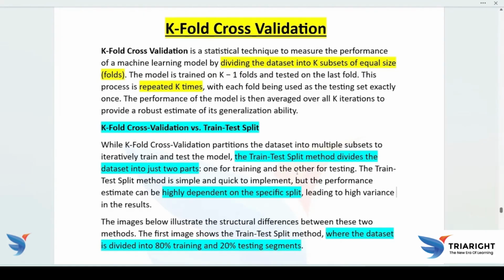Now, how does it work? Split the data into k folds; we already discussed five parts. For each iteration, use k minus one folds for training and the remaining one fold for testing. Repeat the process k times, changing the test fold each time. Average the results. These are the steps we use in k-fold.